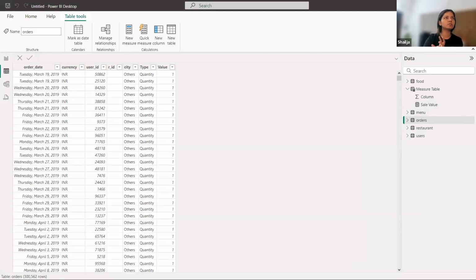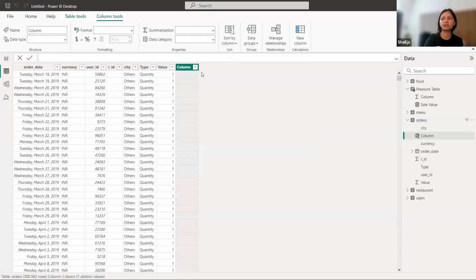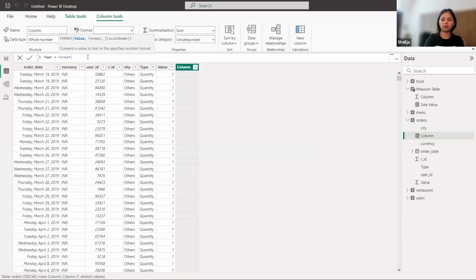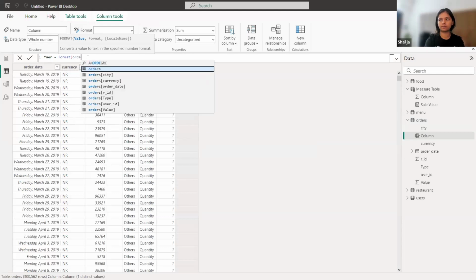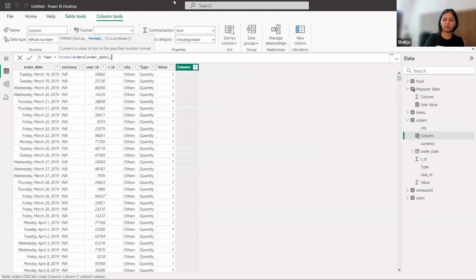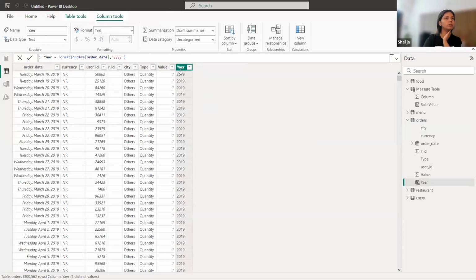So I can again use the format function to create my column. I'll go here, click on new column. This is a calculated column. I will call this year. And I'll say FORMAT. Column name is order date. This is the column I want to format, and I want to format it in YY. So it will create a new column here and it will hold these values.